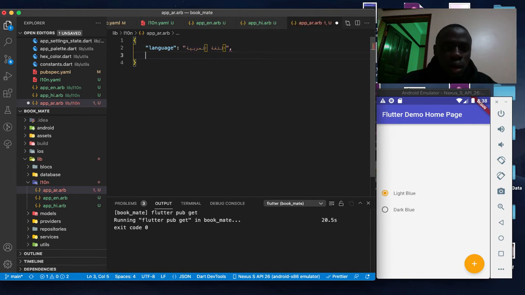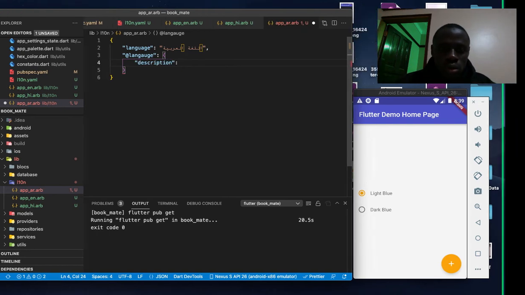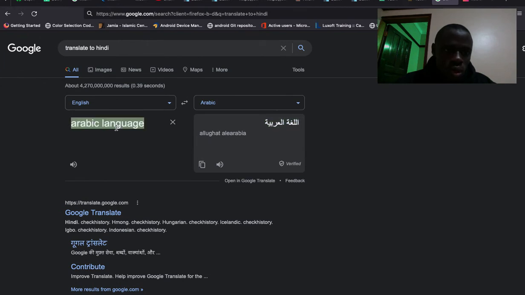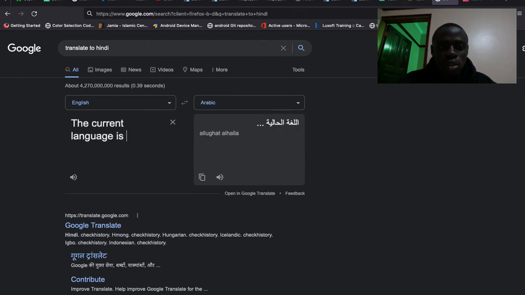Good. We are going to have also a description for it. That is @language. We are going to say description. We are going now to say here the current language is Arabic.